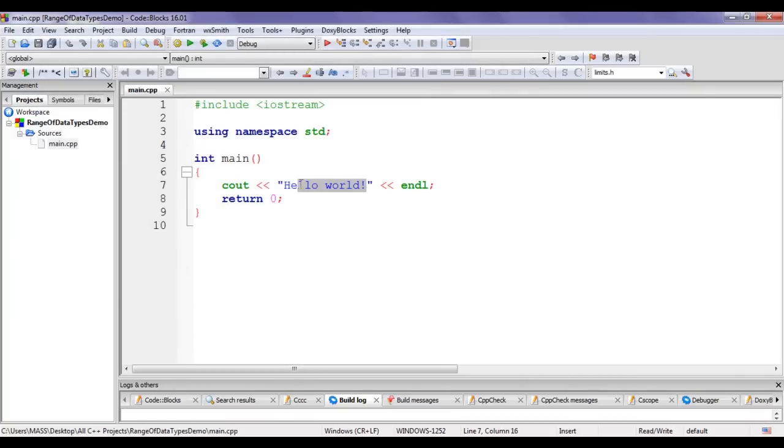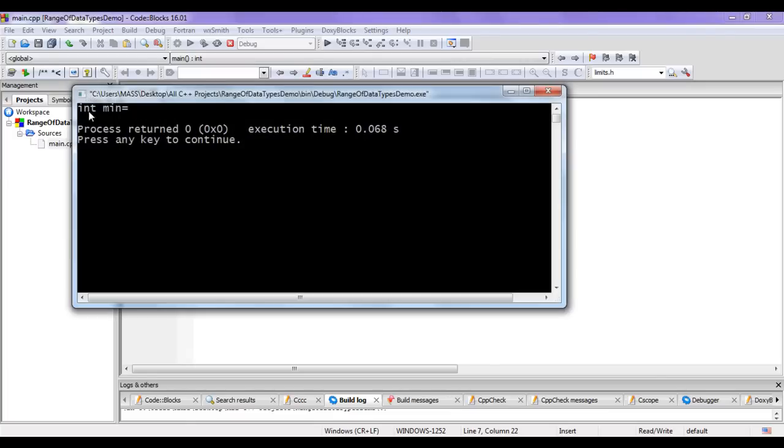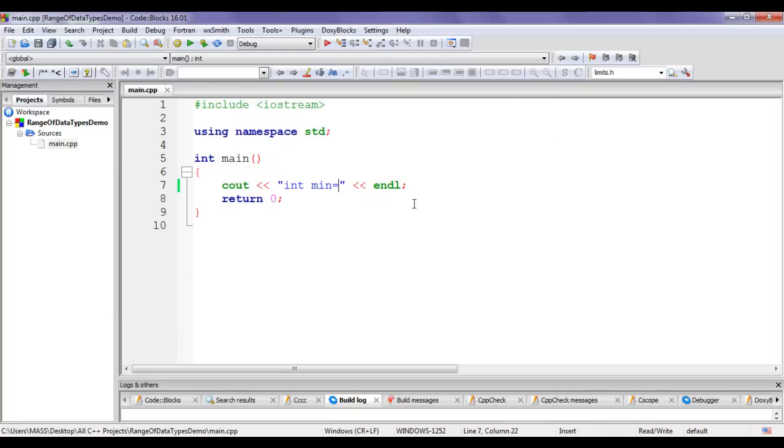Instead of displaying hello world exclamation mark, this time I say int min equal to. If I say build and run, it displays int min equal to. In front of int min equal to, I want to display the minimum value possible to store inside 4 bytes of integer type memory, guys. I hit enter to close the console window.